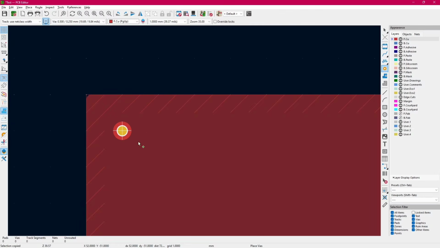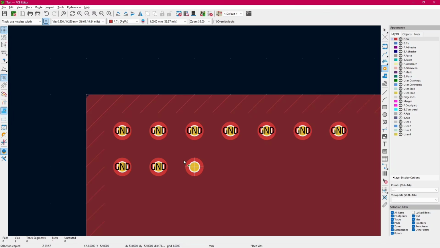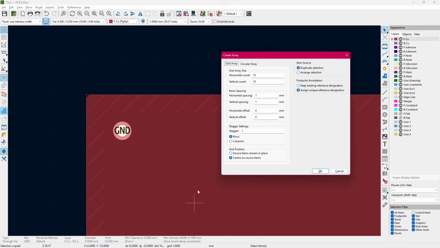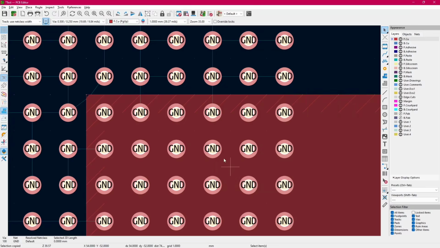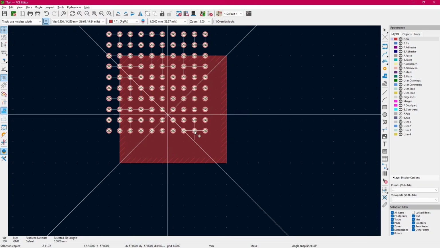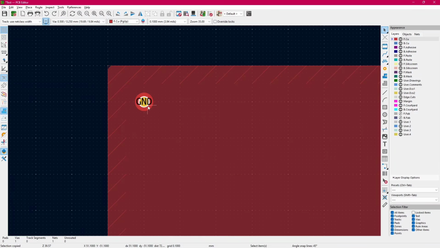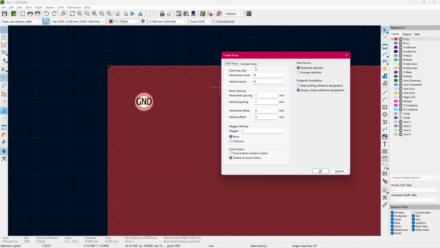Let's say we have to place some vias in our ground plane, and of course placing one by one is really inefficient. So what we can do instead is, using one single via, press Ctrl T, and then we can make an array of them like this one. Much more efficient.